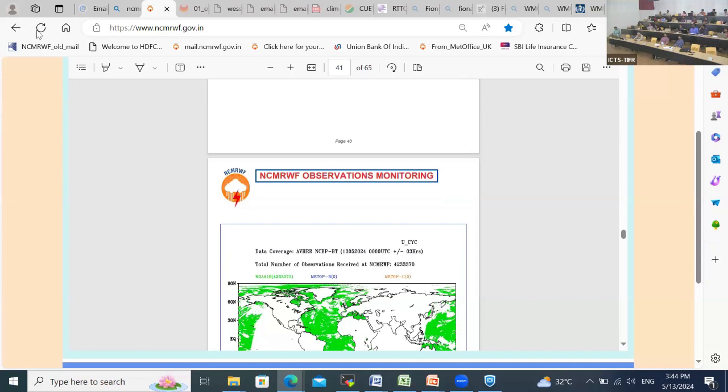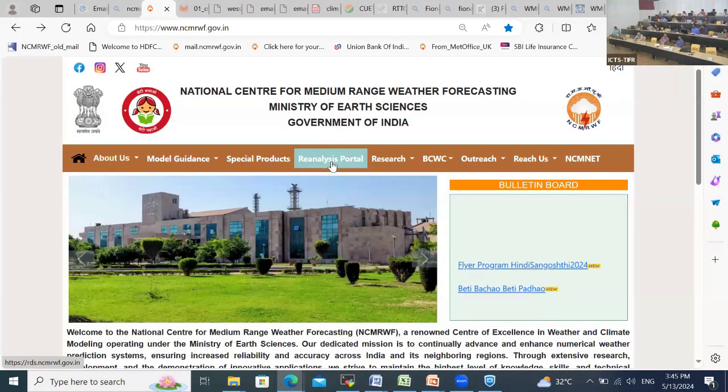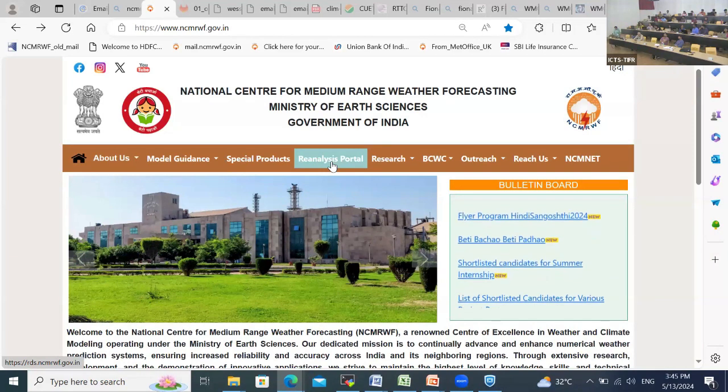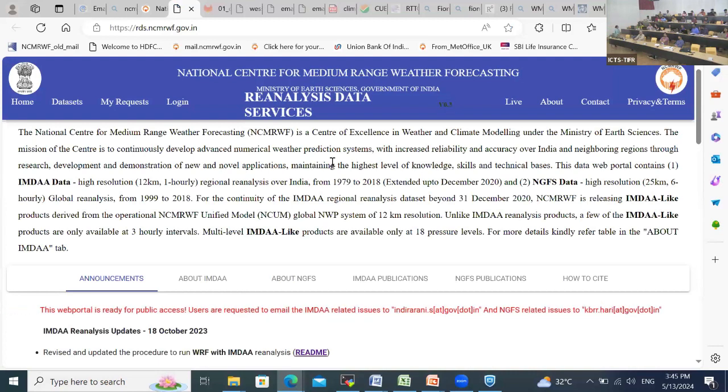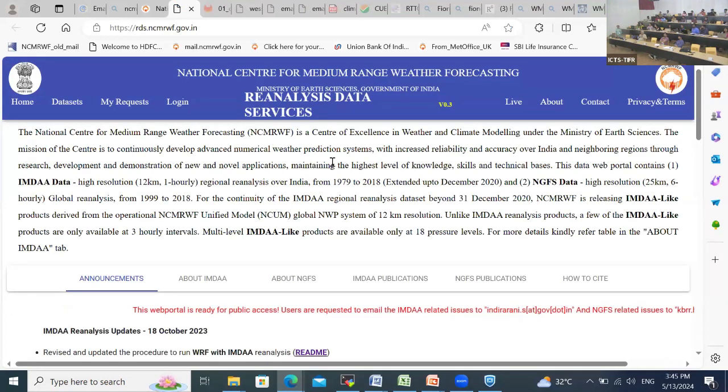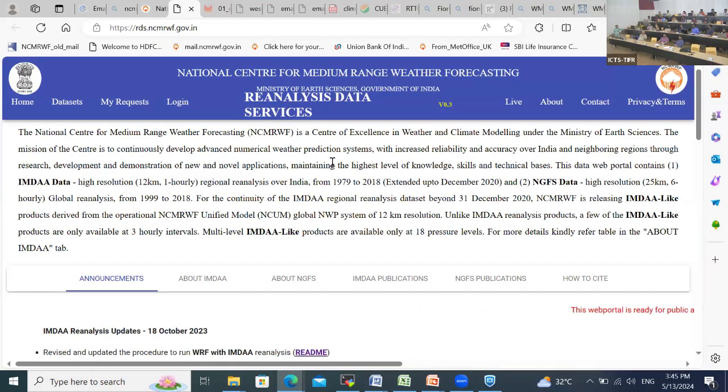Another thing I thought I would show you tomorrow, but since the site is not working, I can show it here now. This is the reanalysis portal we have. We have two reanalyses. Tomorrow I will give a talk about our NCMRWF reanalysis. Up to what time is this training, sir?